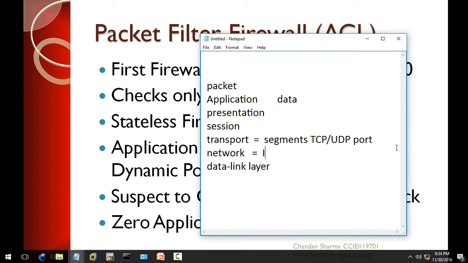Now at the network layer, we have protocols like IP, ICMP, GRE, and OSPF. The addresses we get are IPv4 and IPv6. This is what we get at the transport and network layers. Now, mostly our firewalls operate at the network layer. They are capable of peeking into the transport layer.